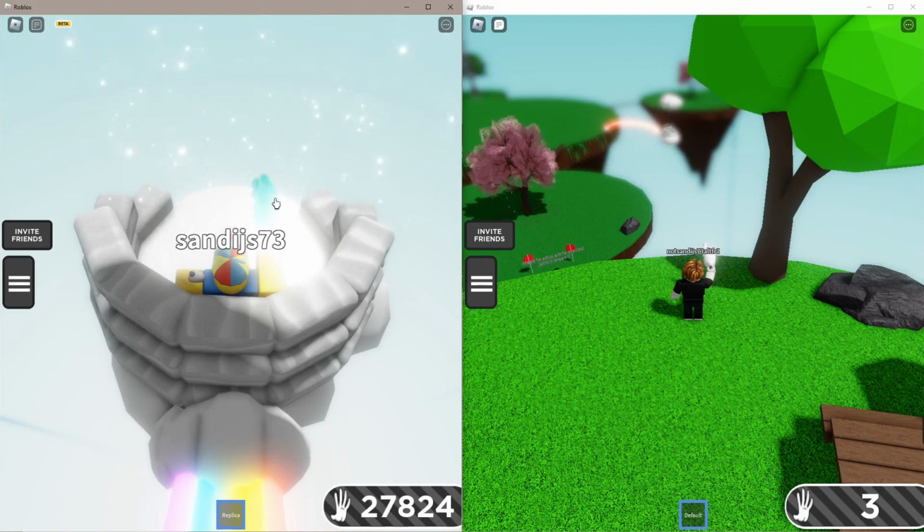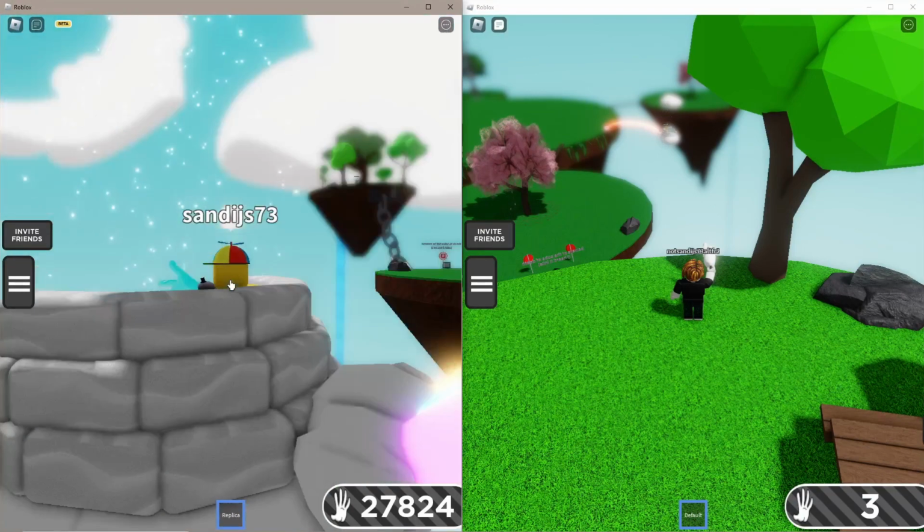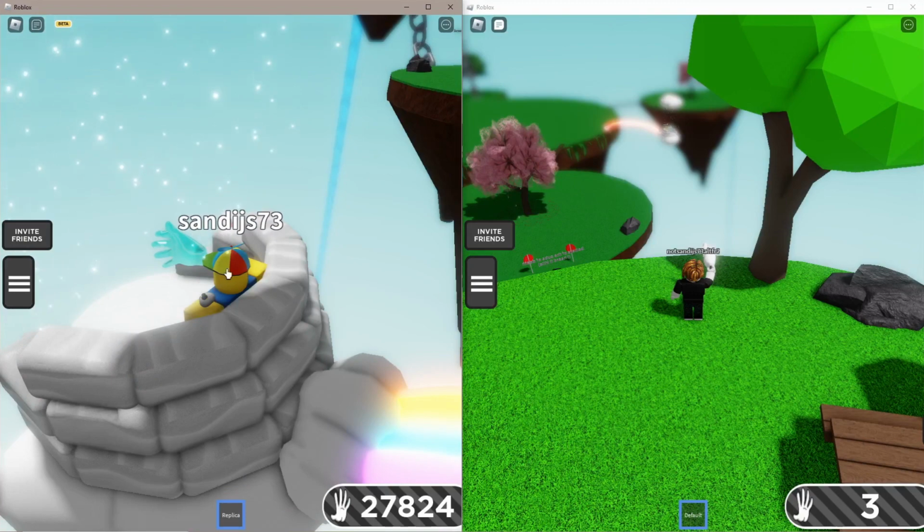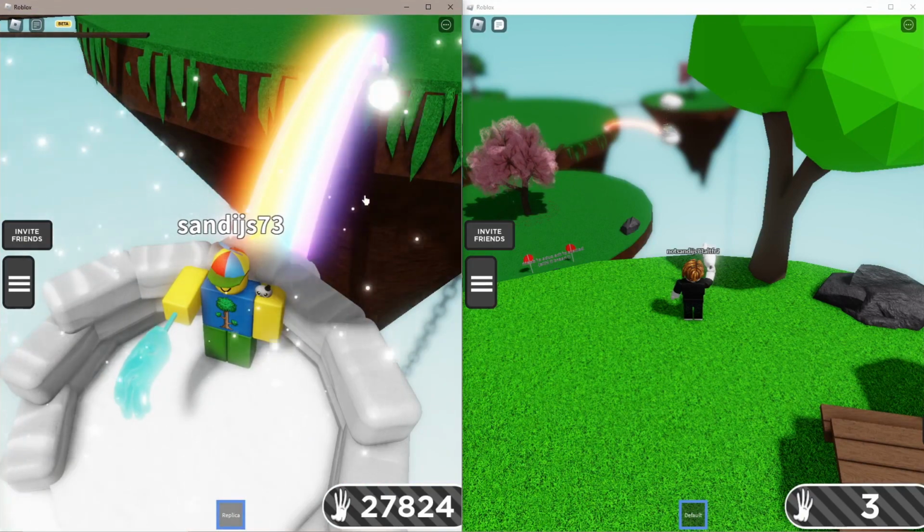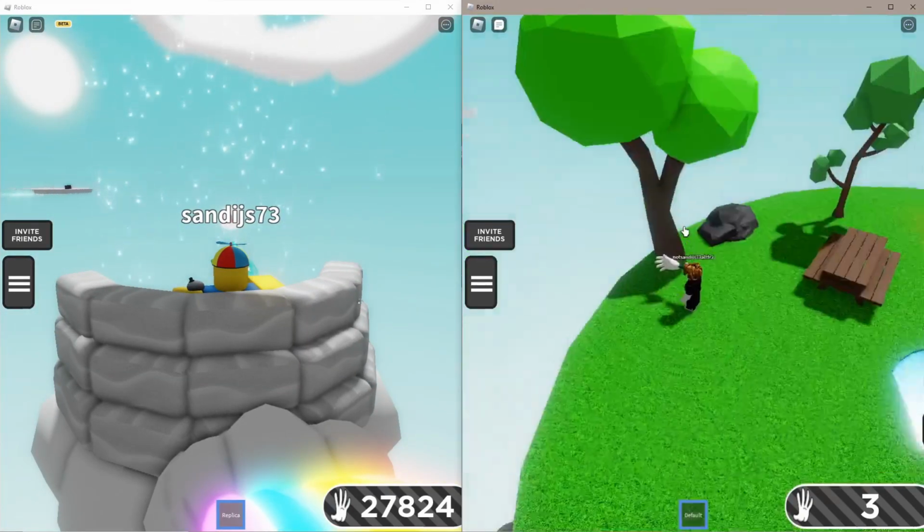You're gonna want to put them in places where I have put them in. I put my main with the replica glove on the bridge with the rainbow, and my alt up here on the Slapple Island.